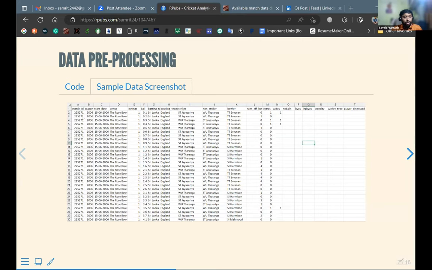So match ID is the unique match ID, and season is the year the match was played. The start date is the date when the match was played. Venue is the ground name and the city name also. Innings one means the first innings batting.